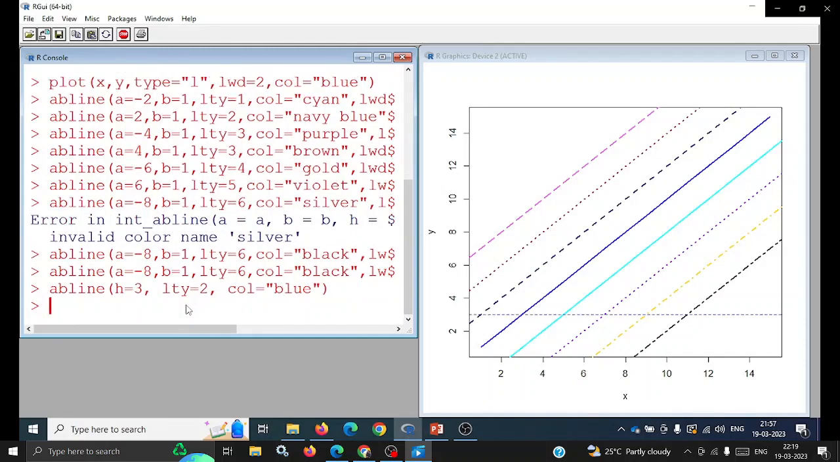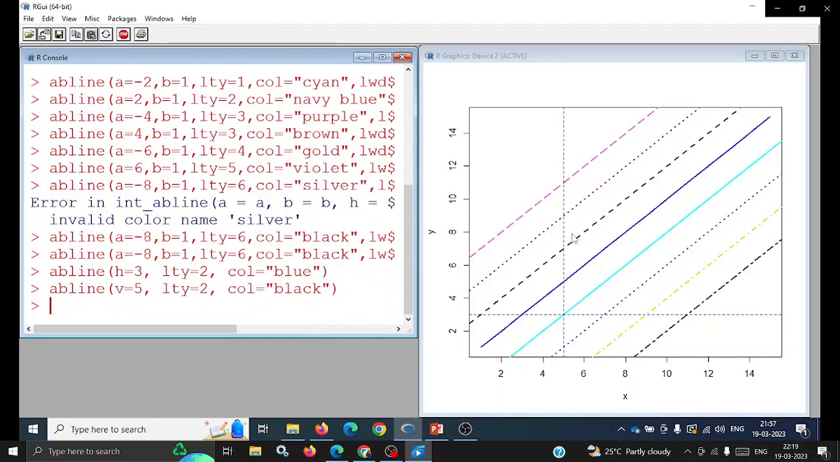Okay, now I copy it. h is equal to 3. Now you see that a horizontal line is displayed with a blue color. Now I want to see a vertical line also. I'm editing this function. Now let us see v is equal to 5. I want to change the color, and I want to use the black color. I type the color as black. Now we'll see that the vertical line will be drawn. So likewise, you need to test many functions.